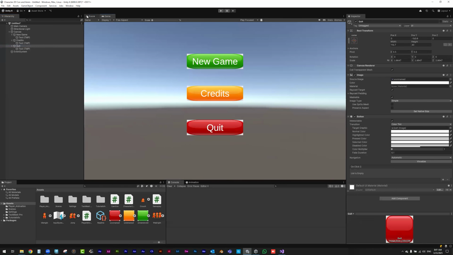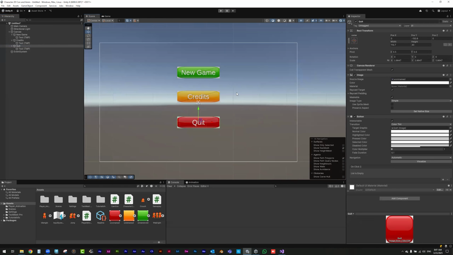Let me check the game. I have three buttons. The first one will be used to open a new game, to start a new game, and also the second one to make the players able to see the credits, the game credits, and the third button to quit the game or exit.